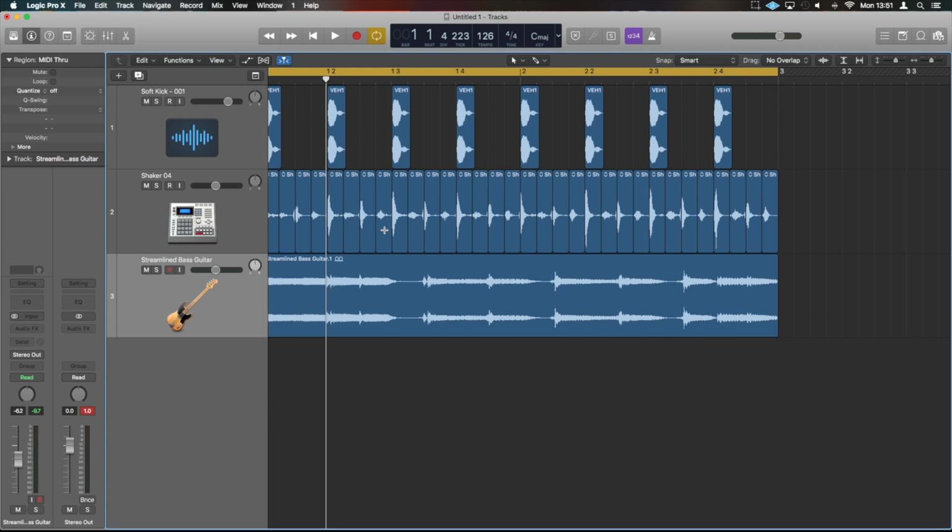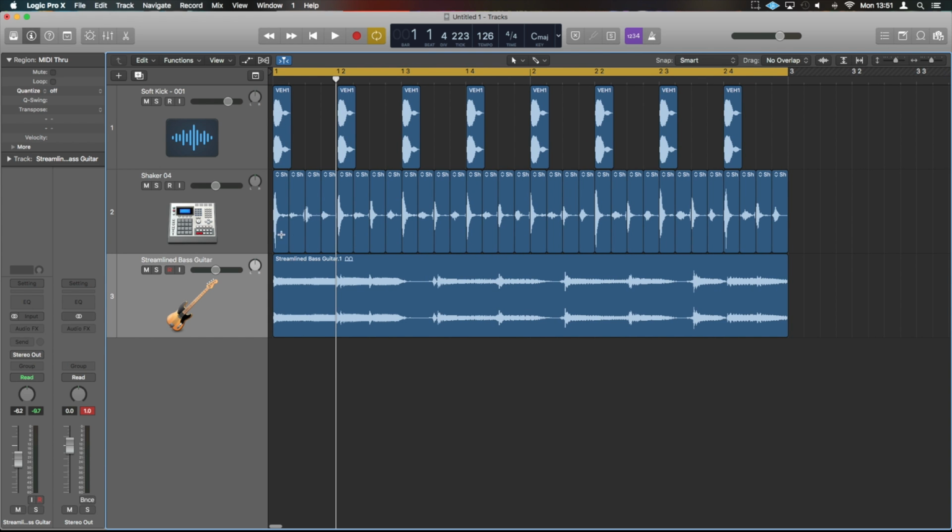So here I've just put a simple kick drum, a shaker loop, which I've then cut up into eighths, and then we've just got one bass line here that's just one long piece of audio. They're just both taken from the loops library in Logic, and right now it's just this. That's just for an example for you.